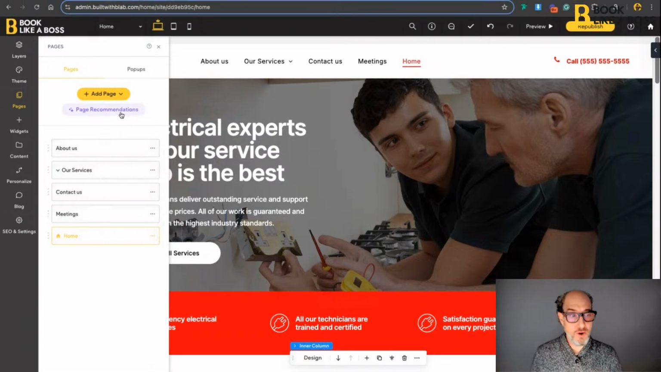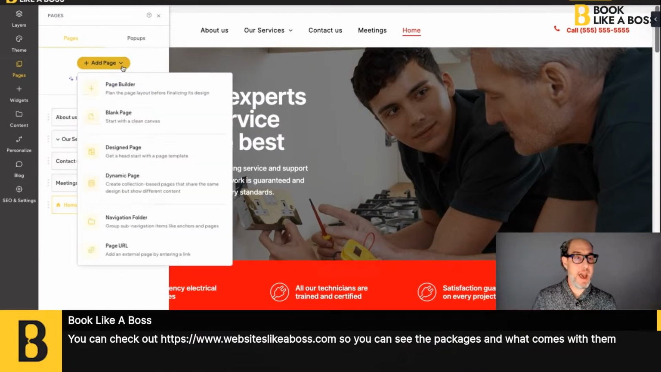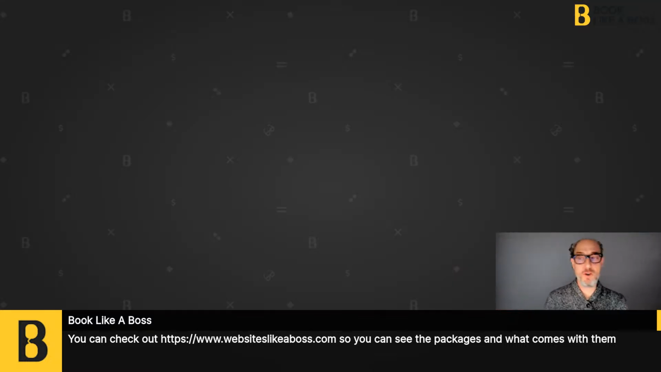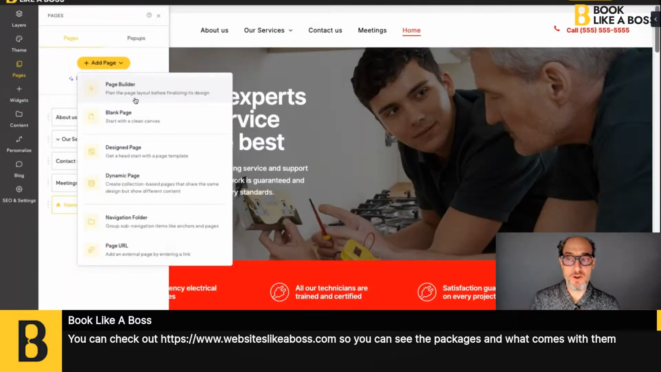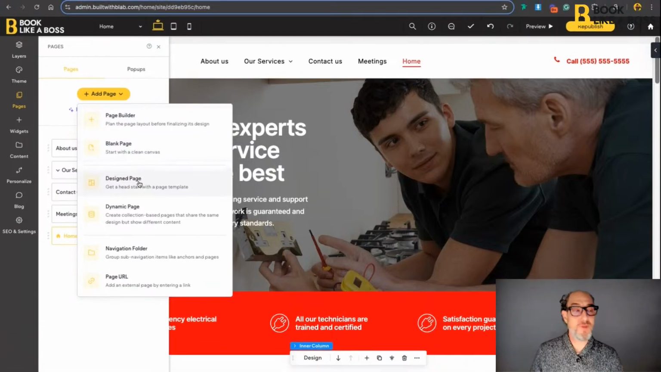To create a new page, you would simply click on Add Page. Here you'll be presented with a variety of options. We have the Page Builder tool, blank pages, pre-designed pages, dynamic pages. You can make folders, or what we used to call drop-down menus, right? Where you can click on something and there's more under it. And if you need to link from your navigation off of your website, you can link to a page URL as well and leave the Book Like a Boss website by linking that way.